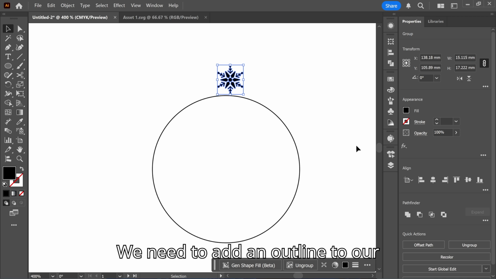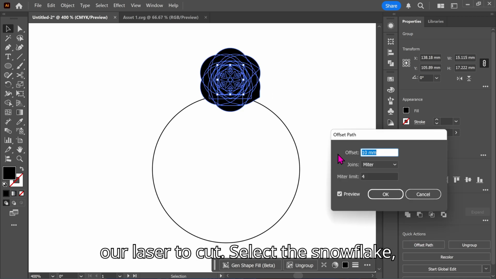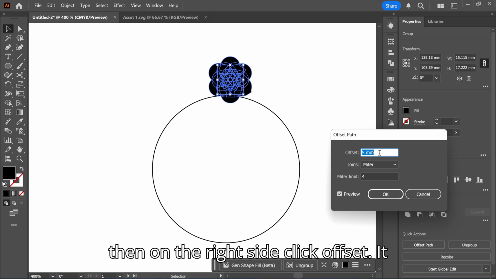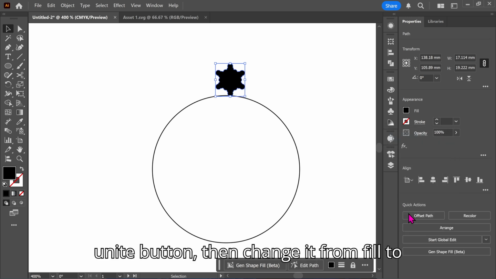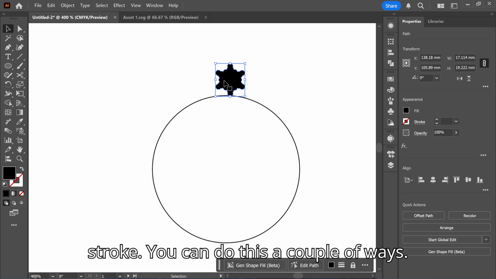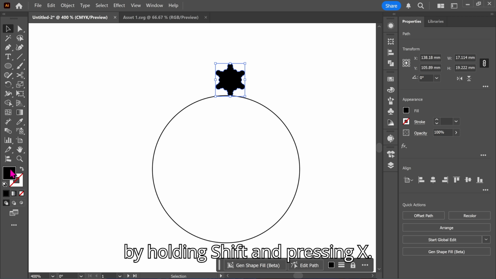We need to add an outline to our snowflake. This is to make it one shape for our laser to cut. Select the snowflake, then on the right side click Offset. It doesn't need to be big, just 1 mm is enough. Now click the Unite button, then change it from fill to stroke. You can do this a couple of ways, either switch it on the left toolbar or by holding Shift and pressing X.